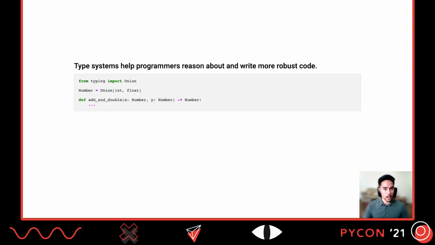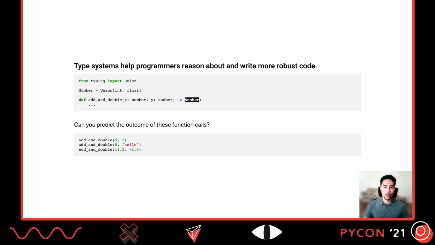To see the benefits of type hints, if you take a look at this code snippet, you can see that we're defining a function called add_and_double, which takes two numbers, either an int or a float, and then outputs another number, which is presumably the sum of the two numbers multiplied by 2. Now, I want you to take a few seconds to ask yourself, just with type hints and no actual implementation in the function body, can you predict the outcome of these function calls?